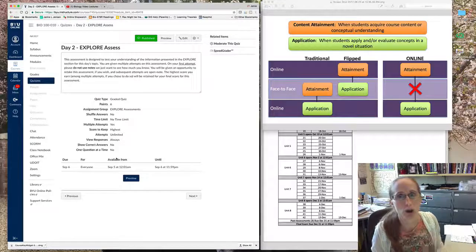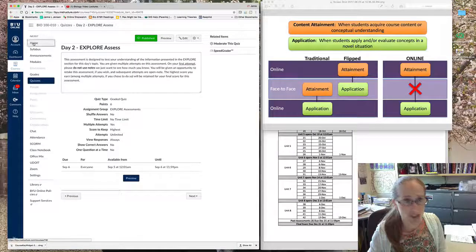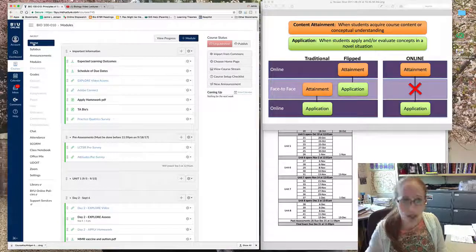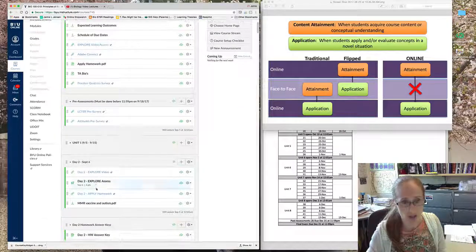But that first one, we'd love for you to take it closed book, just so you can see what you know. So that's the quiz, so that's number 2 that you're going to do. The third thing you're going to do is the homework, and it's also listed under there. So that's the apply homework.